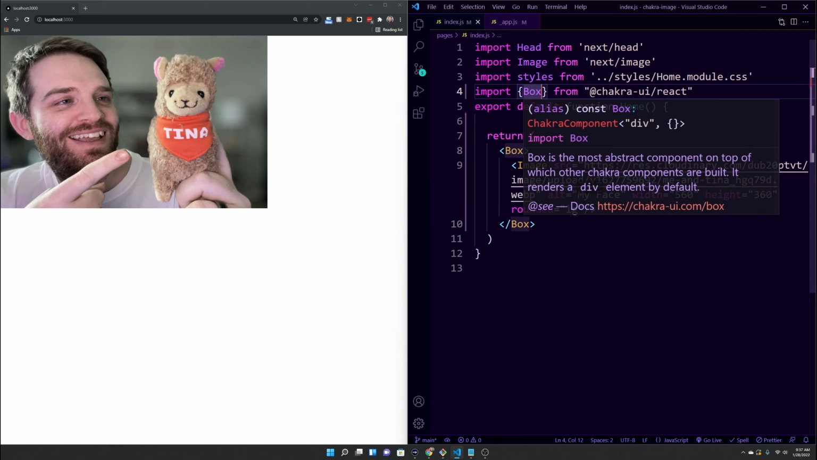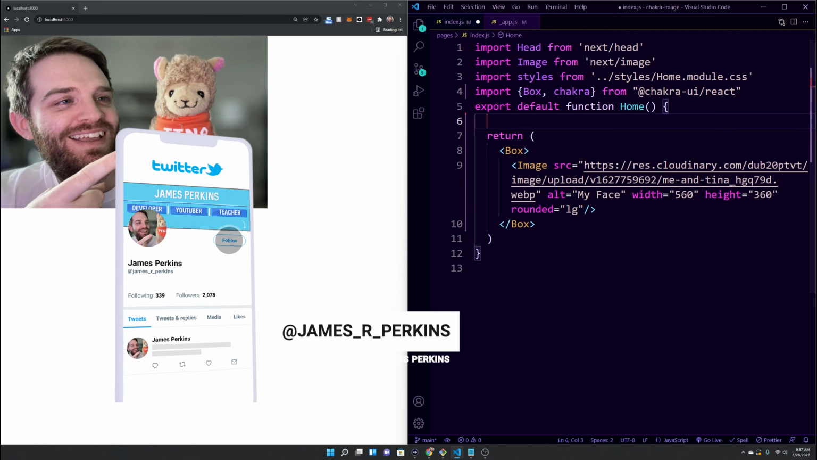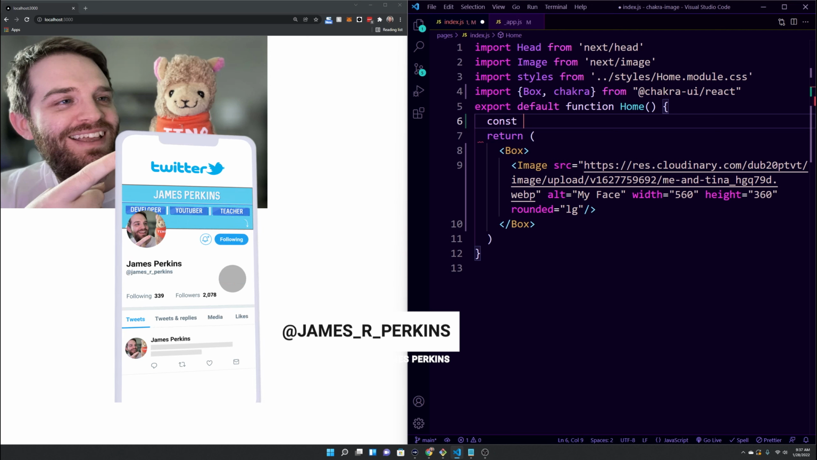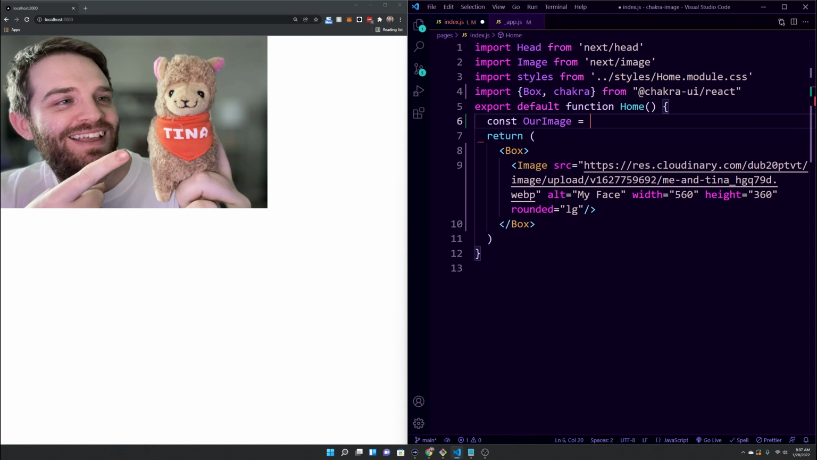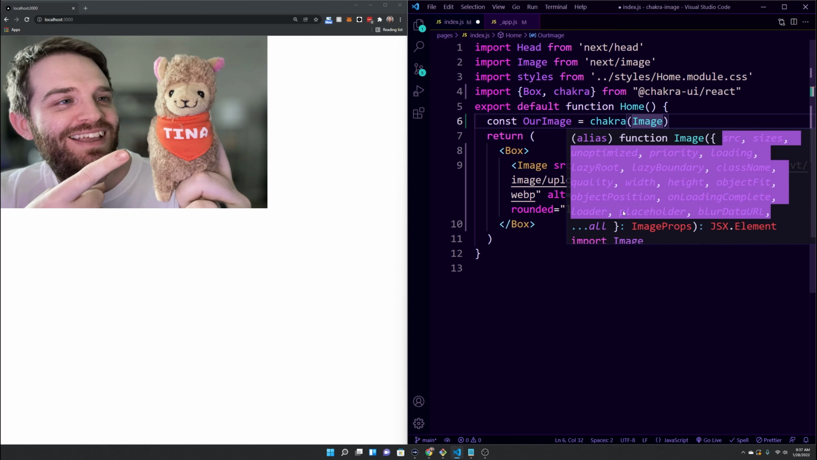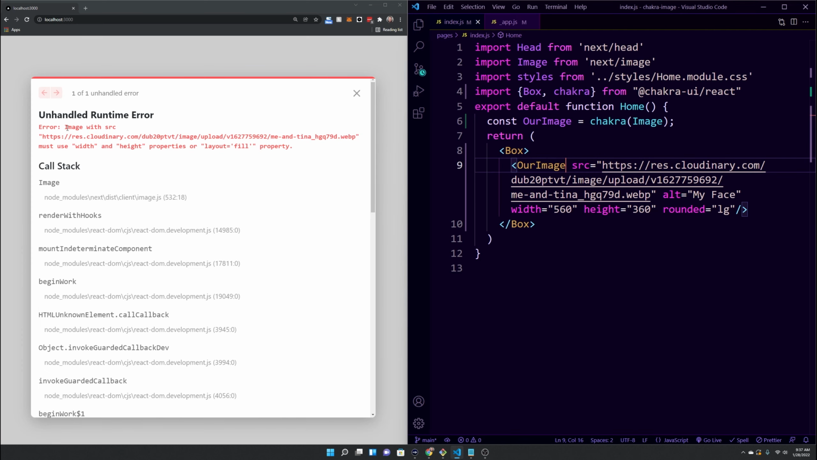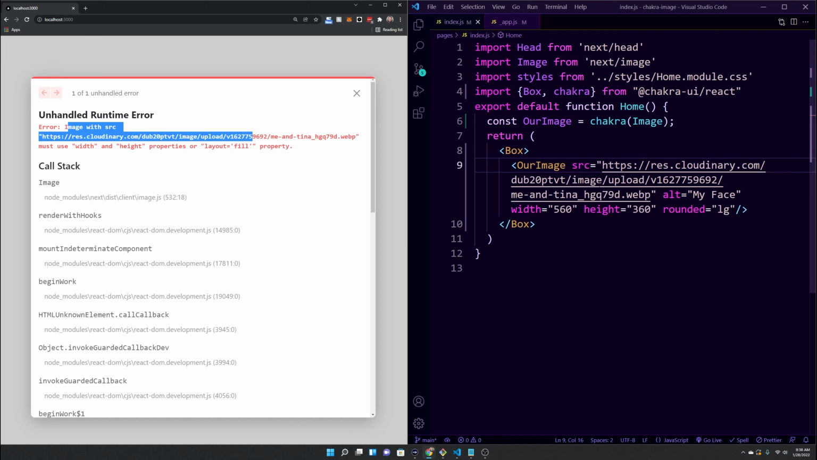To do that, we can import something called chakra, and this allows us to override things. Then we can create a new const here, and we can call it OurImage. And inside of OurImage, we can pass chakra the actual Next Image. So now we have the ability to use any of these Next Image options, but we can also override the styling. The problem is if you try and run this now and say OurImage and hit save, you'll notice that the source is not being passed along with the width or the height. So we need to pass those along.